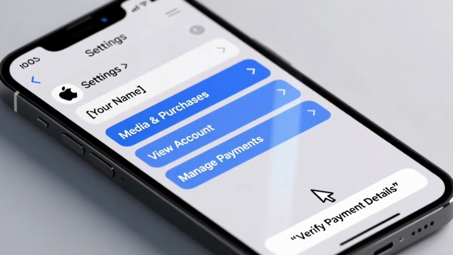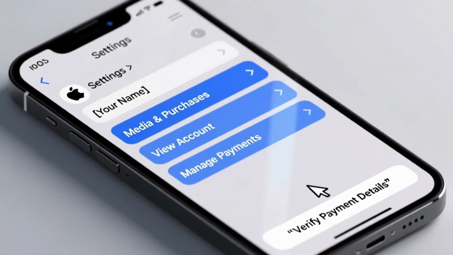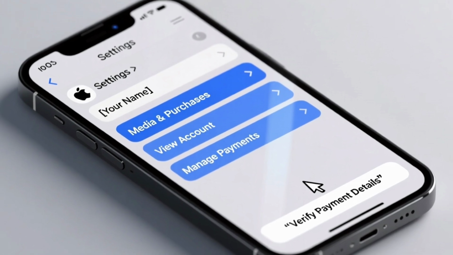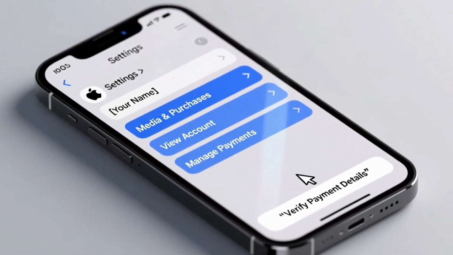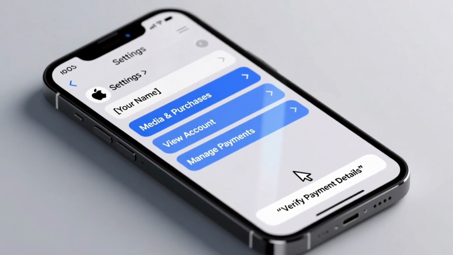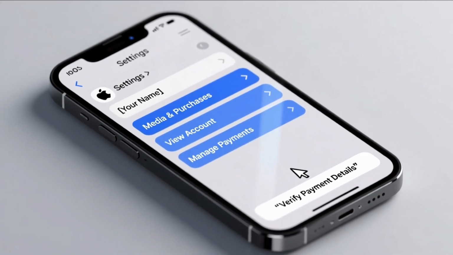Go to Settings/Your Name/Media and Purchases/View Account/Manage Payments. Make sure everything matches exactly what's on file with your bank. Even a slight mismatch can cause errors.